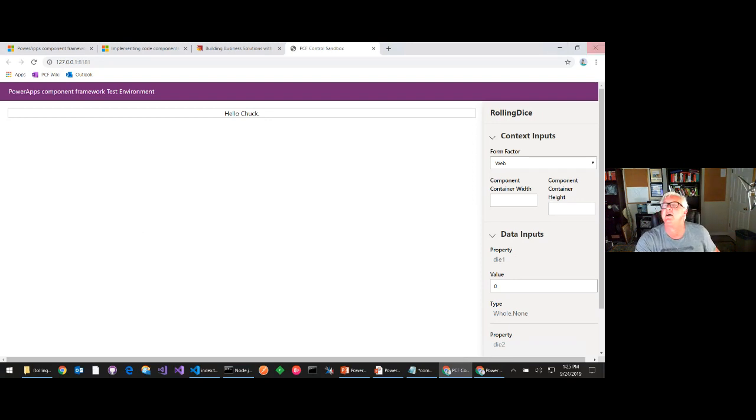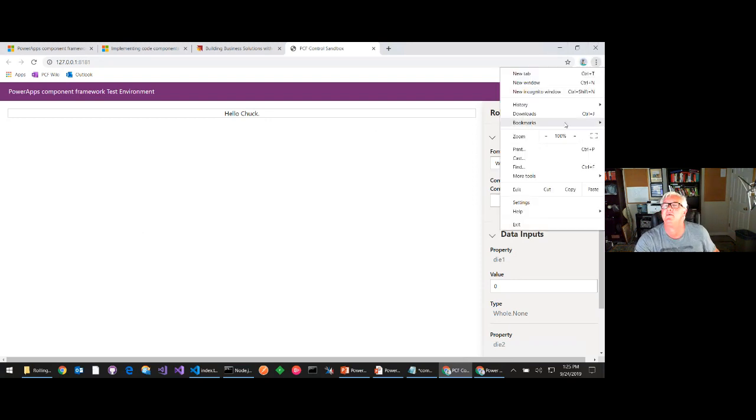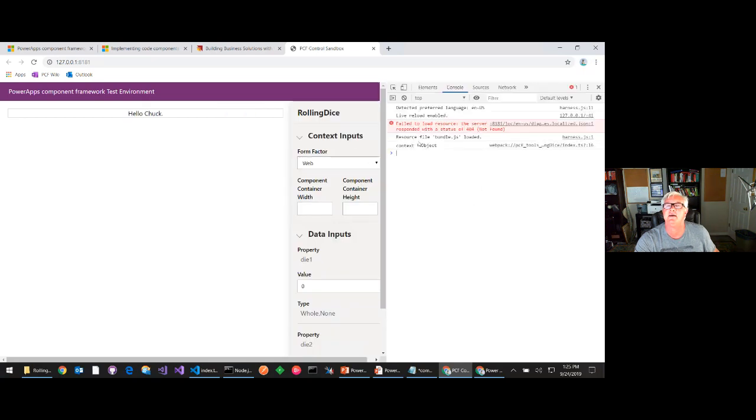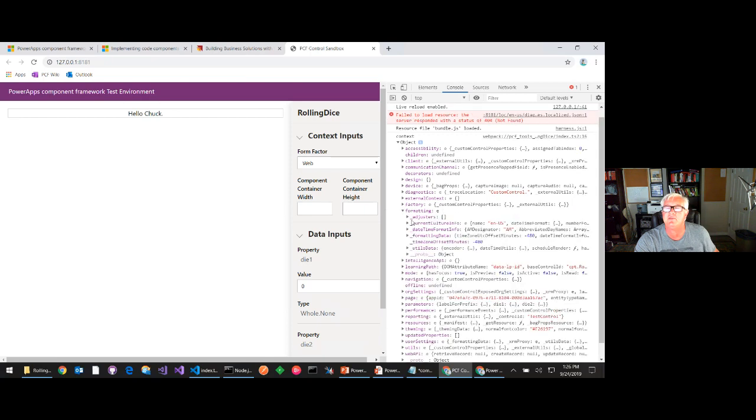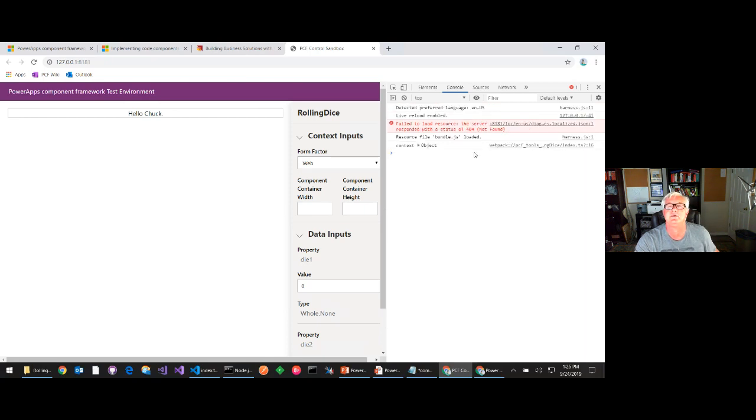If I now come inside of the environment over here, and we go down to more tools, and Control Shift I, inside here, hey, there's the context inside there. And now one of the things that I could do is just start looking at all the things that they've given me inside the context.